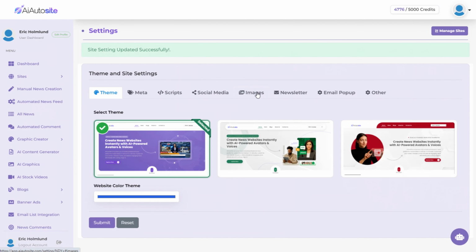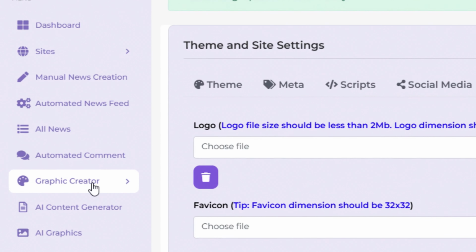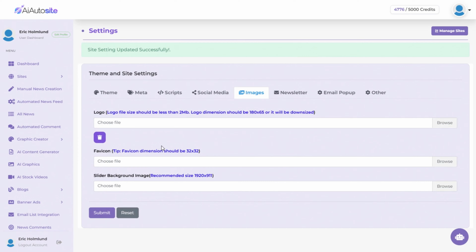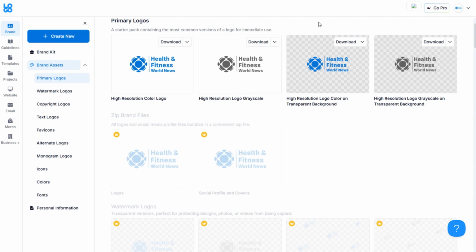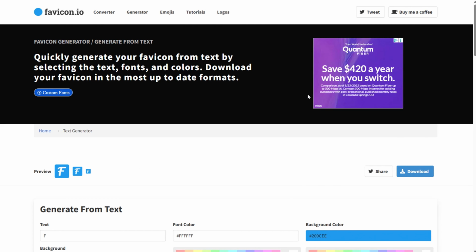Next, we will click on the Images tab. Here you can choose a logo, a favicon, which is what appears in the little browser tab, and an optional slider background image. Now we do have a graphic creator available as an upgrade, which specifically is able to create these items. But for now, I'll just show you free options that you can use even if you don't have our graphic creator upgrade. There are many free logo generators out there like logo.com and a bunch of others. I just hopped over there and created a logo in about a minute. There are also many favicon creators like favicon.io.